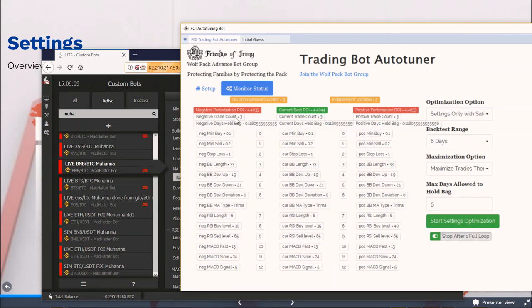You can see the amount of completed trades it has done on a negative perturbation or a positive perturbation. You count this no improvement counter. There's 13 variables that you're looking at. If this hits 13, then that's it, it's done. If you do it with safeties disabled, then it's 3 fewer variables.